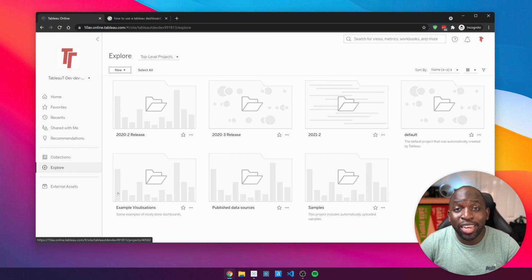Explore allows me to look at everything that I can see and I have access to. This is a little bit of a daunting place to go to. You have to understand a little bit about projects and folders, so don't worry too much about this. The best way to think of this is just imagine this as the file system for visualizations. Essentially, each one of these projects or folders allows you to go to different parts of the business, and inside of those, you'll find different types of content.